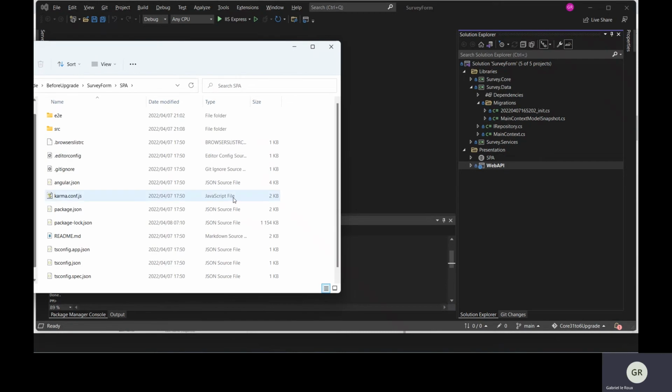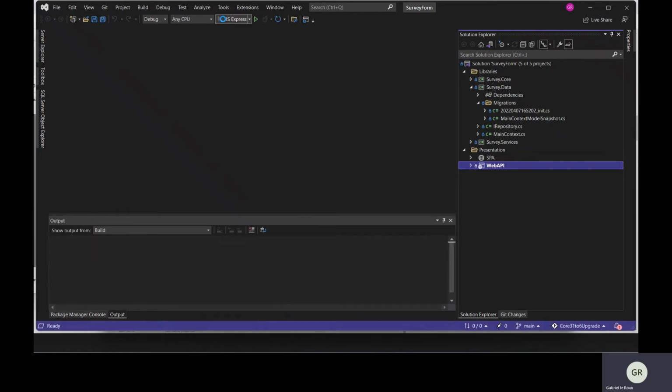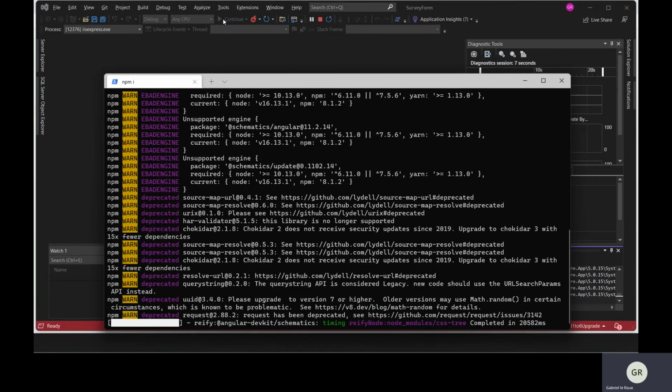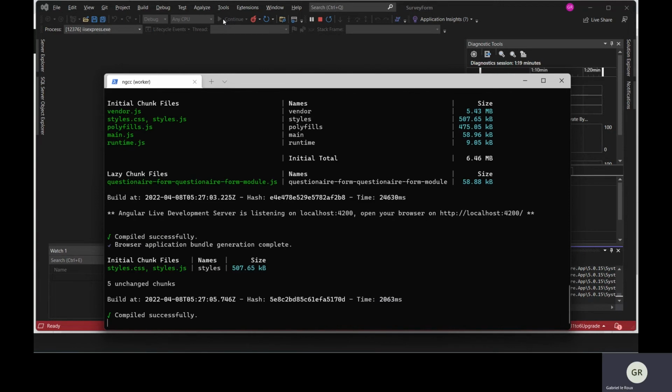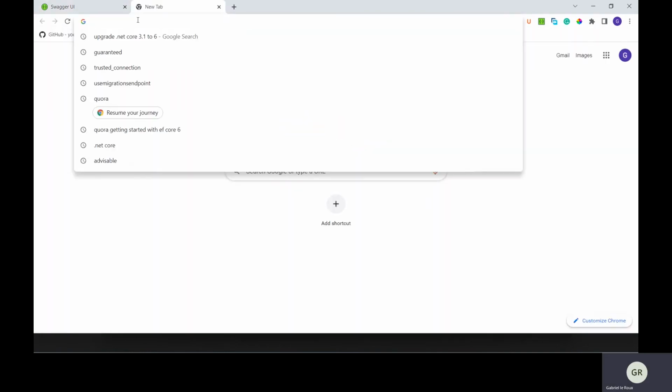The next thing is we want to get our SPA running. So I'm going to go into the SPA folder and open up a terminal. I'm going to type in npm i to install the npm packages. And while that is running, I am going to start my web API. And by the power of video editing, I am going to fast forward this until we have all our npm packages installed. Now that our Angular application is running, I'm going to go back to my Swagger browser and open up a new tab and type in localhost.